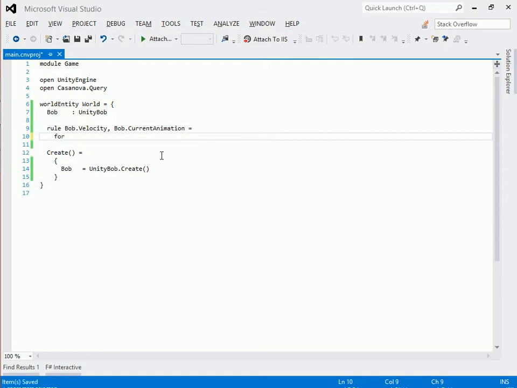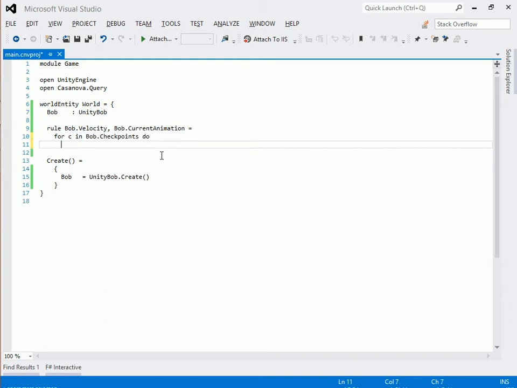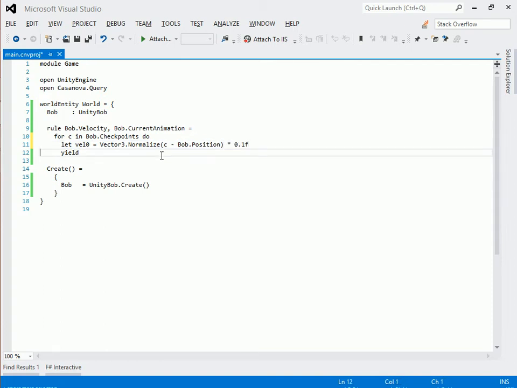Let's iterate the checkpoints. The checkpoints stored inside Bob. So for C in Bob.checkpoints do, and we return the new velocity and the new animation. Now we say, the velocity is going to be initial velocity, well, the checkpoint minus Bob.position, which we need to normalize, and we multiply by 0.1 because otherwise the velocity is too high. And we return velocity 0 as the new velocity and Bob animation dot idle.